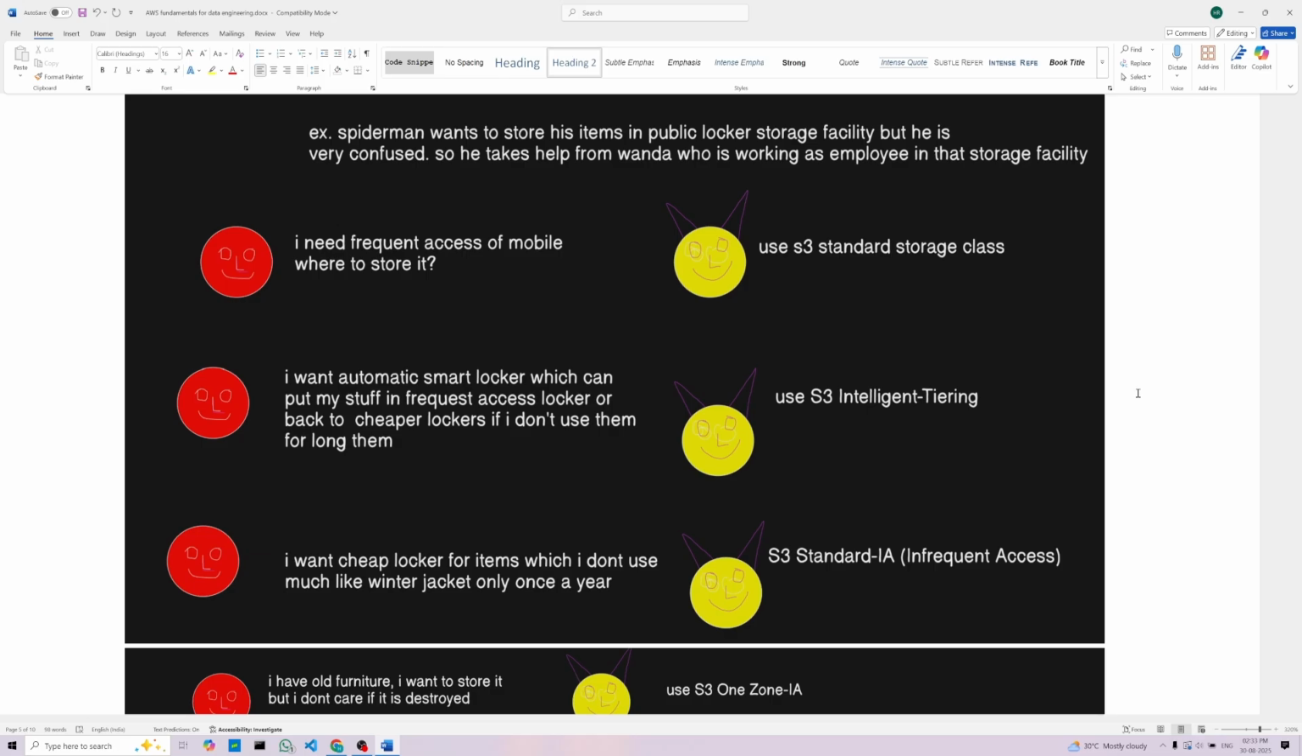Now Spider-Man needs a cheap locker for the items he does not use much, like winter jackets. He only uses them once a year, right? Then Wanda answers use S3 Standard-IA. IA means infrequent access. Okay. So if you don't need items frequently, you should use this S3 Standard-IA, which is cheap as well.